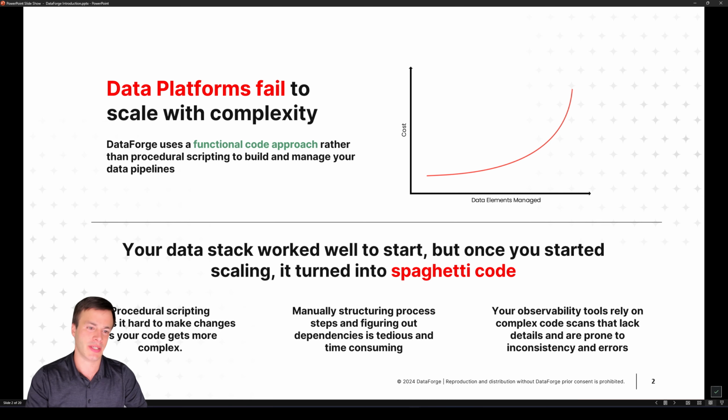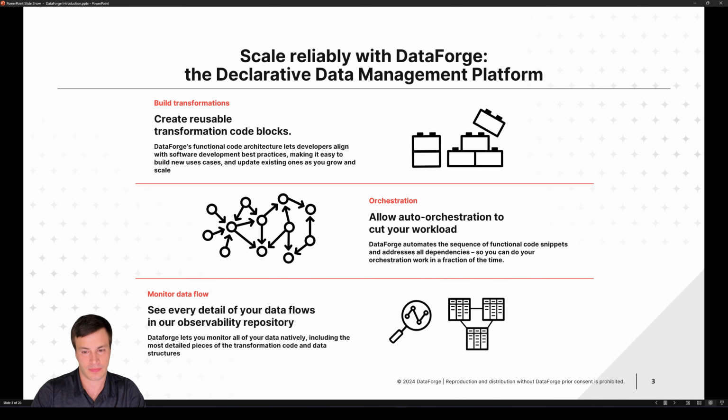What DataForge provides is a functional code approach rather than procedural scripting to help teams build and manage their data pipelines. There are three major features that make DataForge scalable and help teams manage this complexity over time. First one being reusable transformation code blocks. These are the functional snippets that help developers break down their code into smaller bits and bytes, break up the monolith, and help them make their code more composable, extensible, and reusable without having to copy paste code across all these different scripts, and manage each bit of logic in one place and one place only.